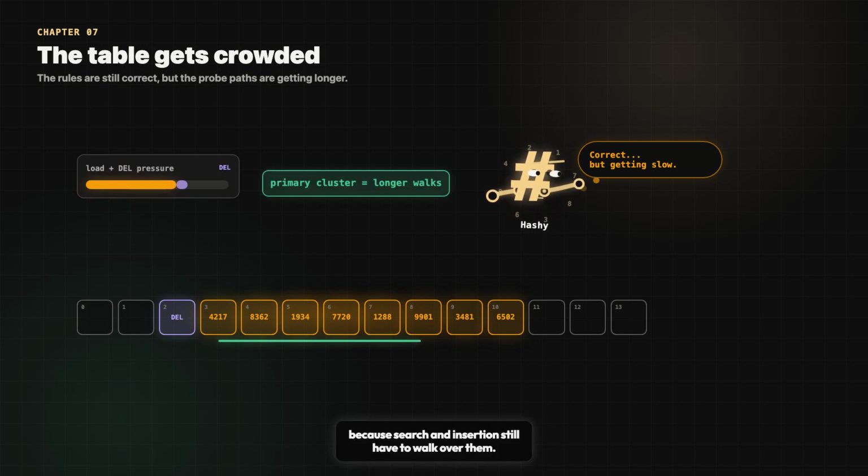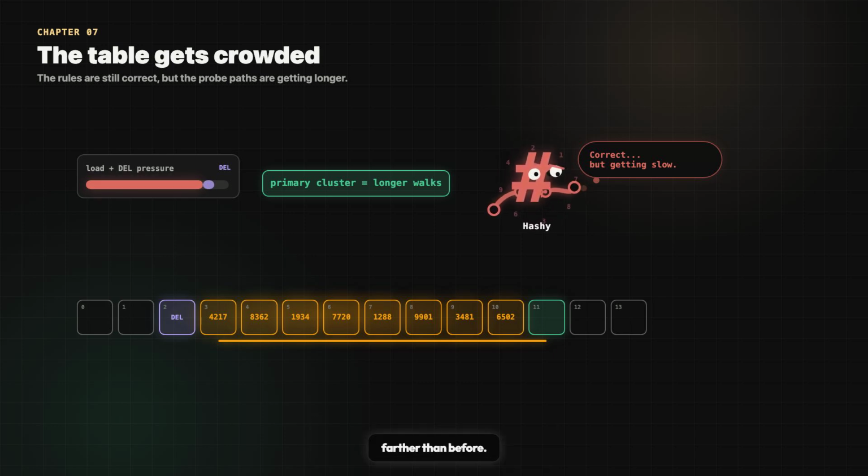Linear probing creates neighborhoods of filled slots. Those neighborhoods are primary clusters. When a new key lands anywhere inside or near a cluster, it has to walk through the cluster and often extends it. That means the cluster attracts more displaced records. This is why the slowdown can feel gradual. Hashy is still doing the right algorithm, but each operation is walking farther than before. The table did not suddenly break. The paths got longer, and that is enough to make it slow.